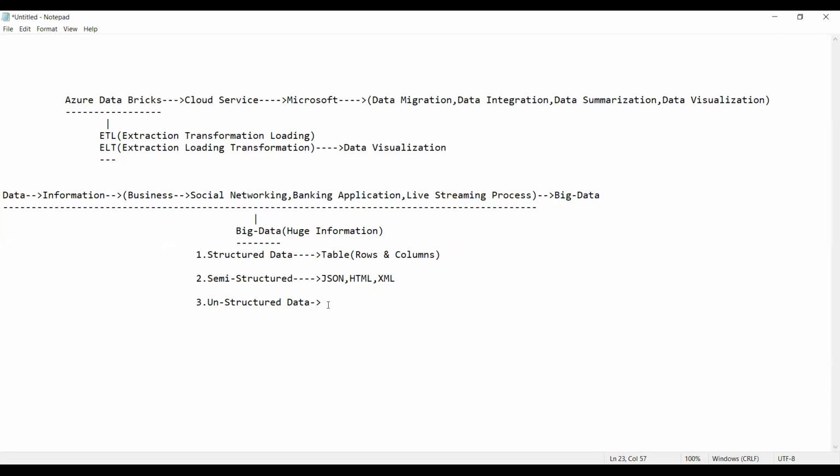Unstructured means the normal photos you have, videos, chat histories, and also voice notes. This all comes under unstructured data.